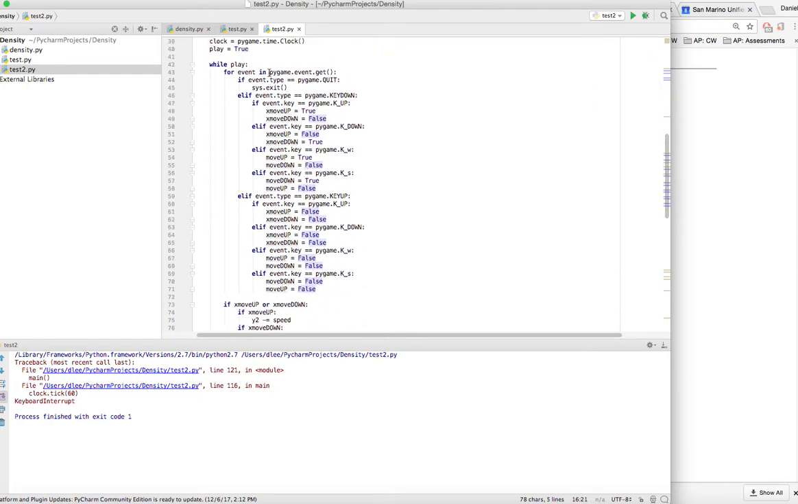So the story starts here with pygame.event.get, right? What that does is it receives all the input from the user. So the input means keyboard, mouse, controllers if you have them plugged in, all the input from the user.